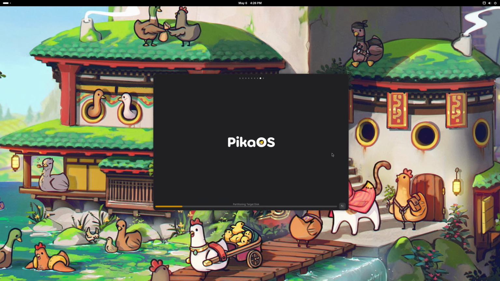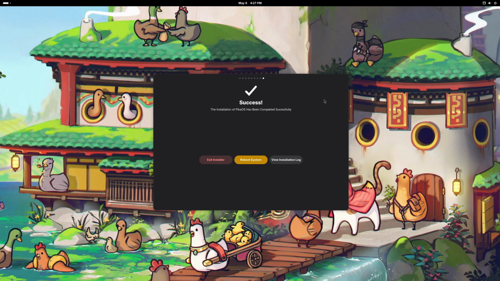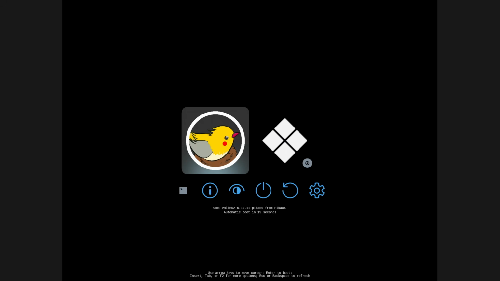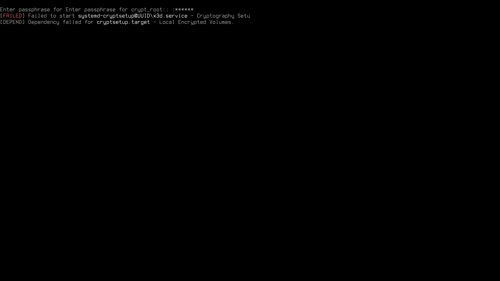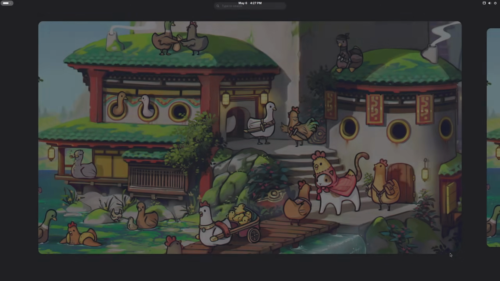It's doing the partitioning stuff and the locale settings and such, and eventually it's going to prompt us to reboot. All right, as I said, it will prompt us to do this. We're gonna reboot our system, and then once we're here, we are going to again pick the PikaOS logo with the arrow keys, and then this is what I was talking about with the encryption thing here. So I'm gonna put my encryption password. Better to be safer than sorry, and it's gonna say failed here, but don't worry, it worked.